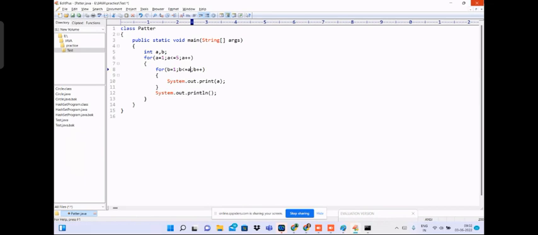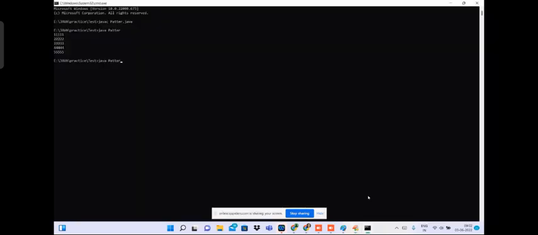So A will be printed only 3 times. So what is A the first time? It is 1. So it will be printed 1 time. So I'll show you the answer. And then when A increases to 2, it will be printed only 2 times. Yes. So let's do it again.